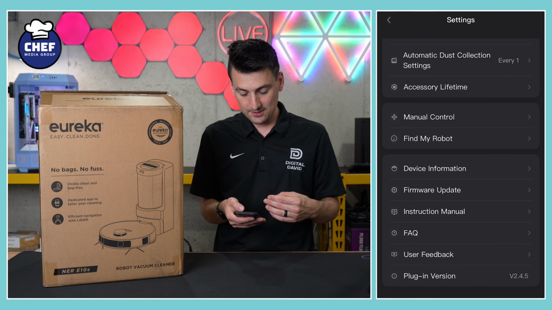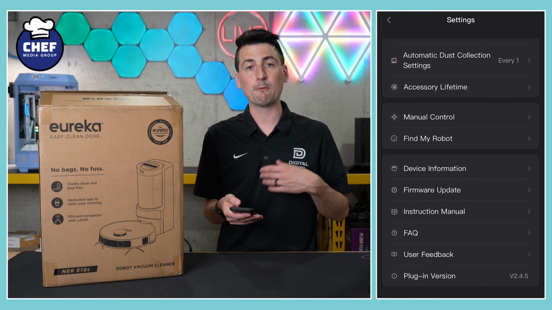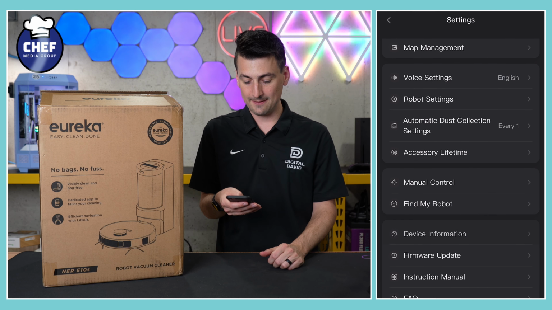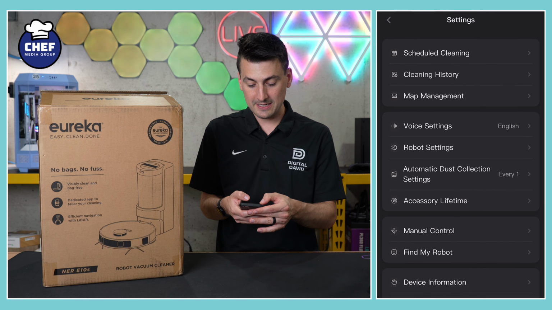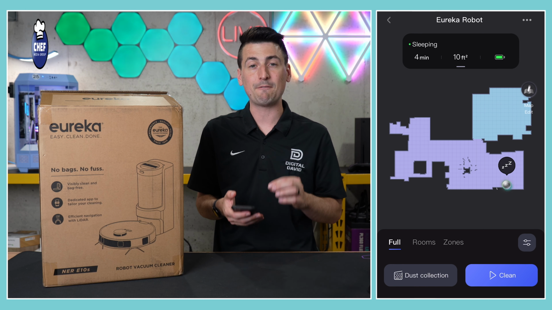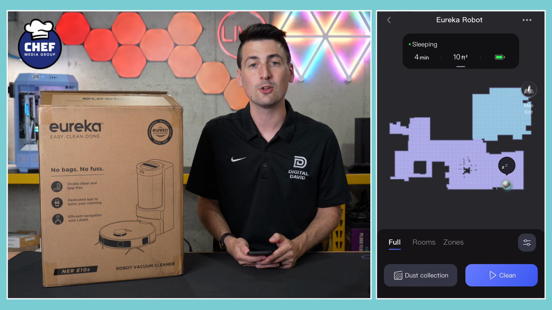And then lastly, everything else is your typical device info, firmware updates, FAQ, customer support, things like that at the bottom. So very neat, clean, simple, and organized app that's easy to find and customize exactly what you're looking for.